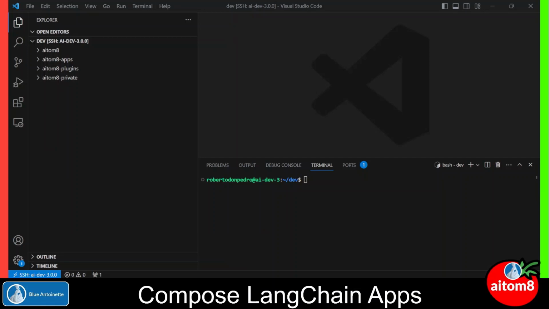Alright, as you know, we run AI apps through aitom8 plugins. This allows us to optionally run these apps in virtual environments. Therefore, if we want to create a LangChain app, we first create an aitom8 plugin for it. And this is as simple as writing one command in the command line. We type aitom8, followed by the name of the LangChain app that we want to build. For example, my first LangChain app, followed by create plugin, and then we hit enter.